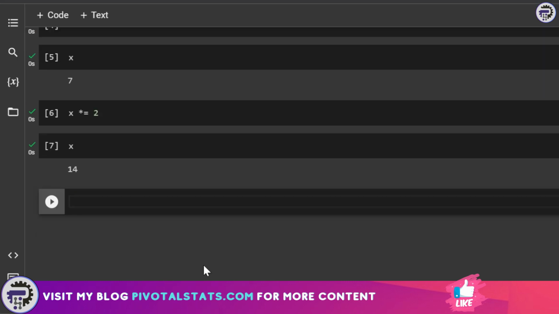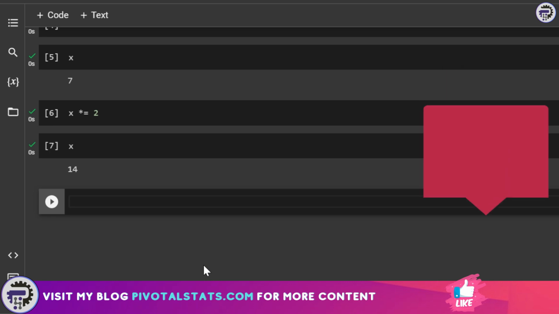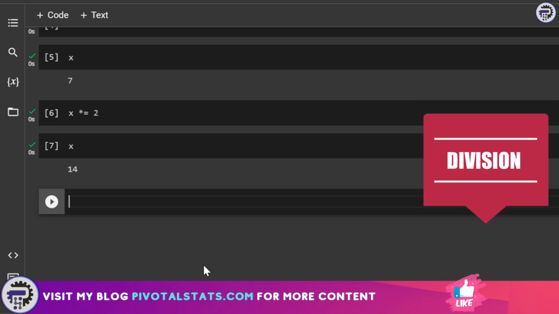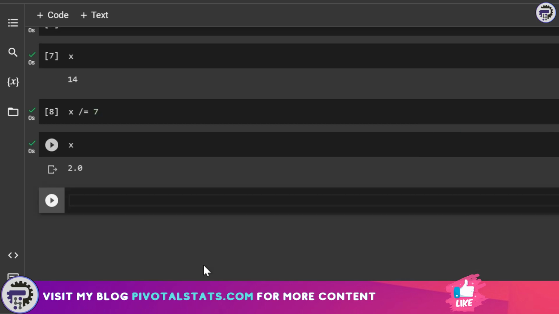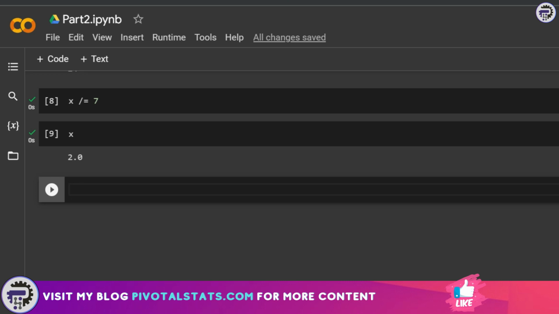Okay, perfect. Now let's say again I want to divide the value of x by 7. So I'm gonna say x division sign, which is a forward slash, equal to sign and then 7. Now the value of x should be 2. Perfect. Now apart from assigning an addition, subtraction, multiplication, and division to it, we can also perform this same thing for a modulus, a floor division, and an exponent. So this is how you do it, similar to what we did for other operators.